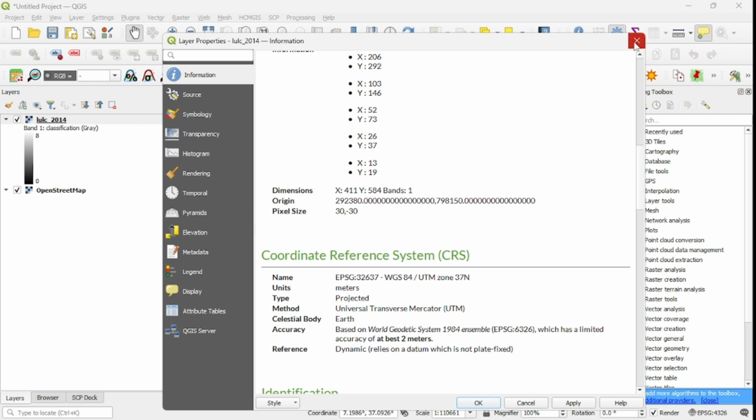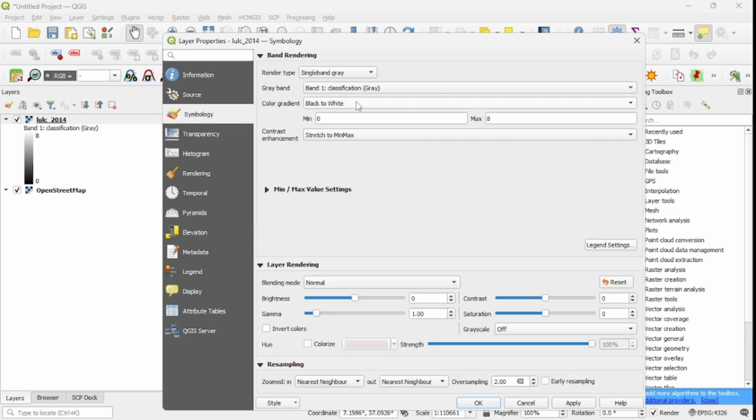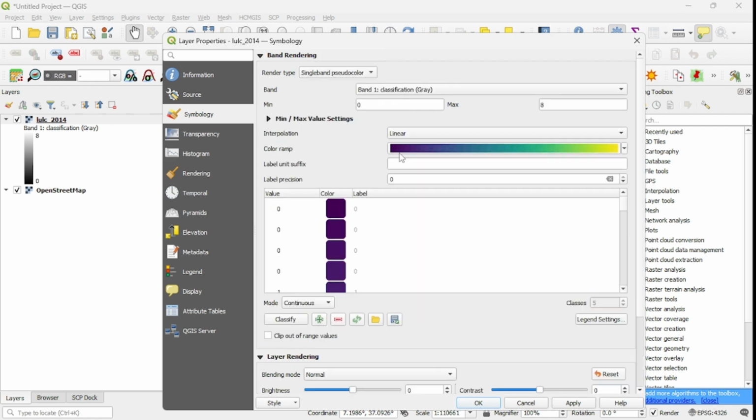Now let's see the symbology part, and here, as it is raster data, I have to change the render type to single band pseudocolor. Then I can classify it as we see here, the 8 classes. There are 8 different land use classes, so I can classify it in this part like this, 8 classes, and I can do like this.